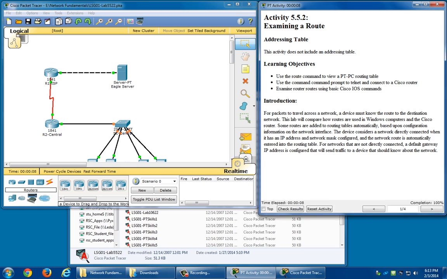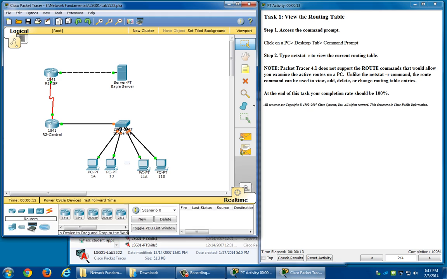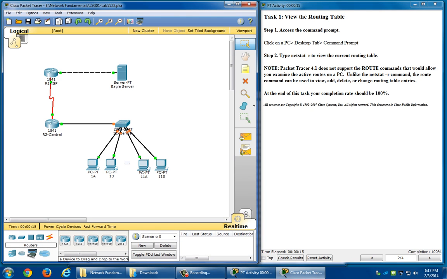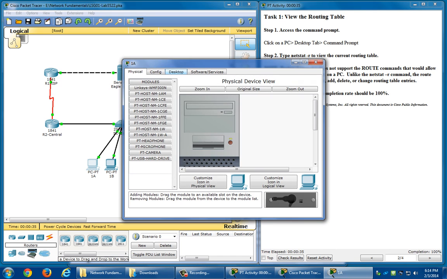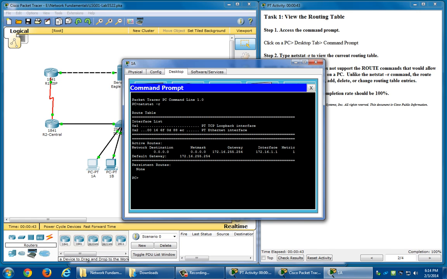All right. Let's examine the route. What does netstat -r mean? Are y'all reading along? Netstat -r makes you look at the routing table. All right, so let me bring up one. Let's go to desktop here. So if I run netstat -r, there's my routing table.